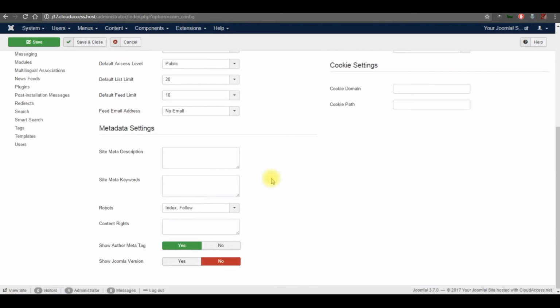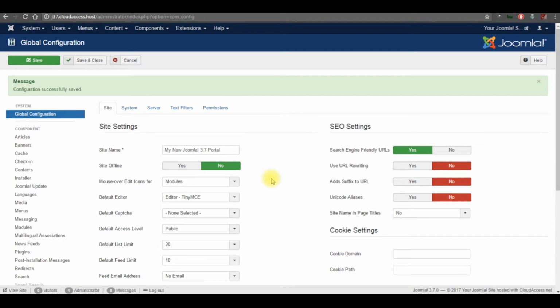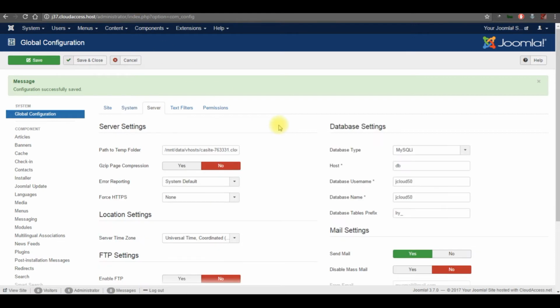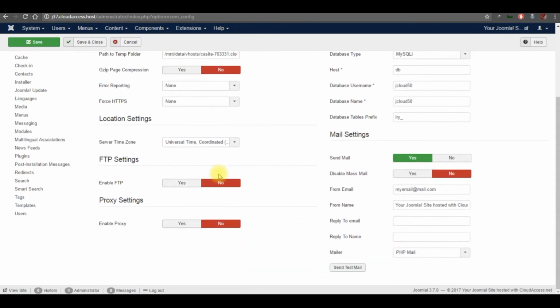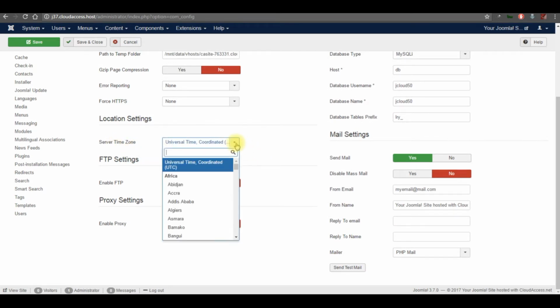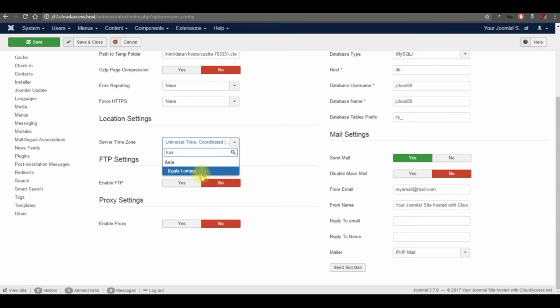One more thing you need to change is your server timing, depending on your location. Click here, server. As you can see here, there's an error reporting. It is fine to leave it as it is, but it's still a good option to choose none. For the server time zone, since I'm in Malaysia, in Asia, I just change it here. So it depends on your location.